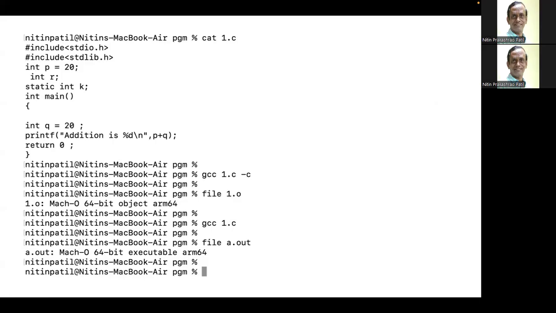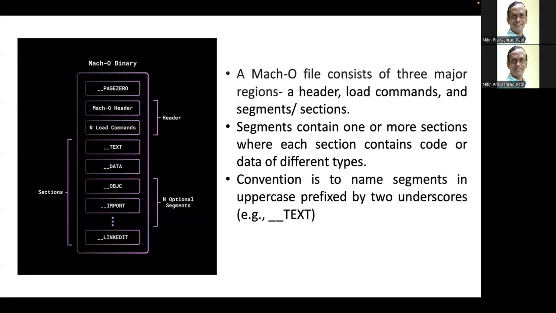Now, how exactly is this file command identifying these types? We already know that every file contains a header, correct? If I talk about Mach-O particularly, it contains major regions: the header, the load commands, and segments. These segments contain one or more sections, where each section contains code or data of different types. The convention is to name these segments in uppercase, prefixed with two underscores.